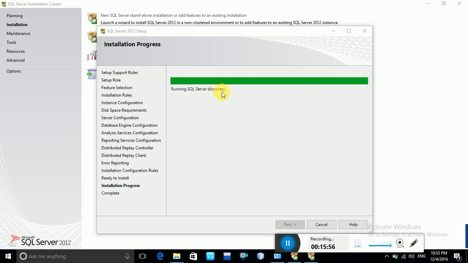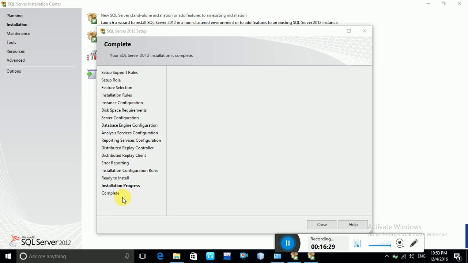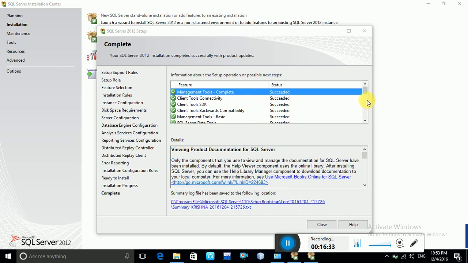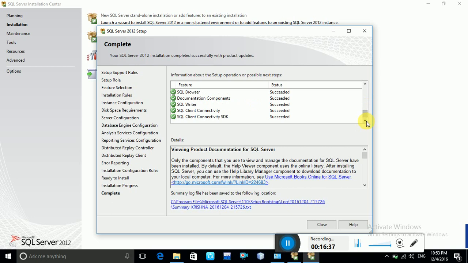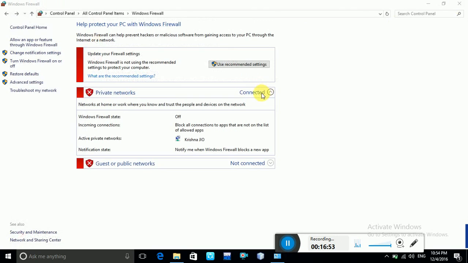Yes, running SQL Server discovery. Here you are seeing the deleting temporary files. Now it will be completed. Take a moment. Calculated the outcome of the setup, producing and emitting status logs. Yes, now you're getting the complete SQL Server installation. We're getting the successfully succeed, all the installation is succeed saying in the status. So you have completed successfully installing your SQL Server Management Studio. You can see in here, close this setup file, close this file.